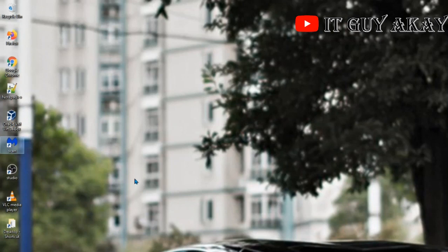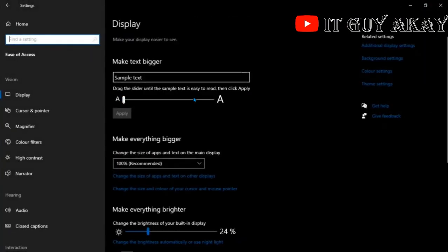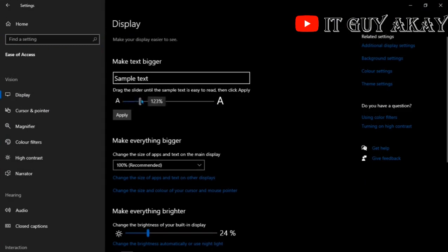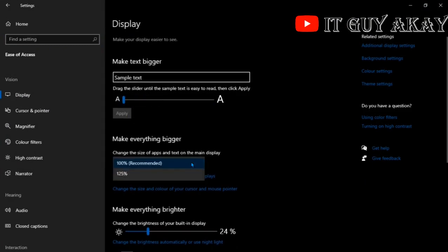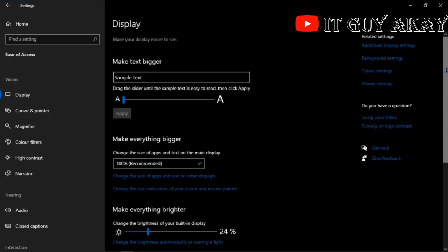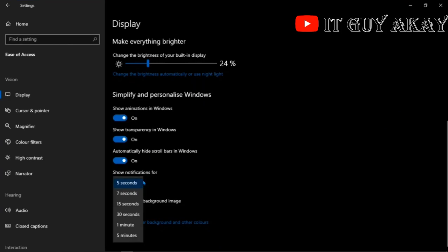Just open Ease of Access in the settings. So here it is. The very first option we have is display. If you want to make text bigger, you can use this option, or if you want a bigger display, you can use this option, and it will make your screen bigger. Here we also have an option to control your notification timing.